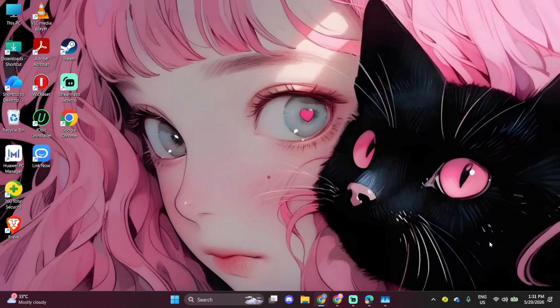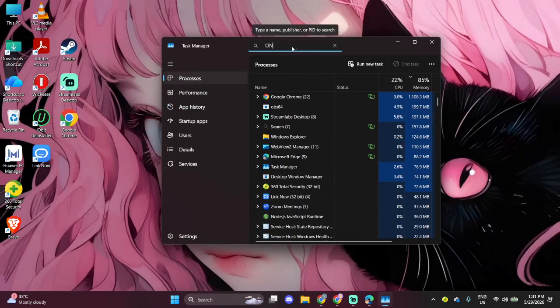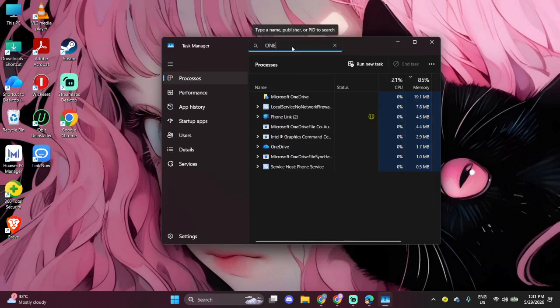First, open Task Manager and close every OneDrive process that's currently running. Press Ctrl, Shift, and Esc together to launch Task Manager. If you see the compact view, click More Details so all processes are visible. In the Processes tab, look for OneDrive or Microsoft OneDrive. You might see multiple entries, including background processes.